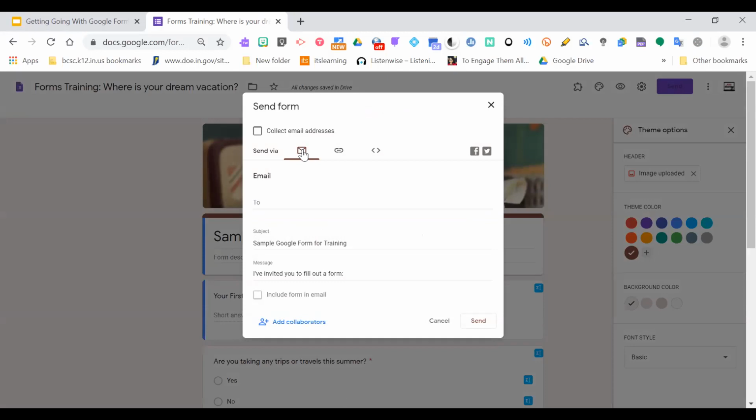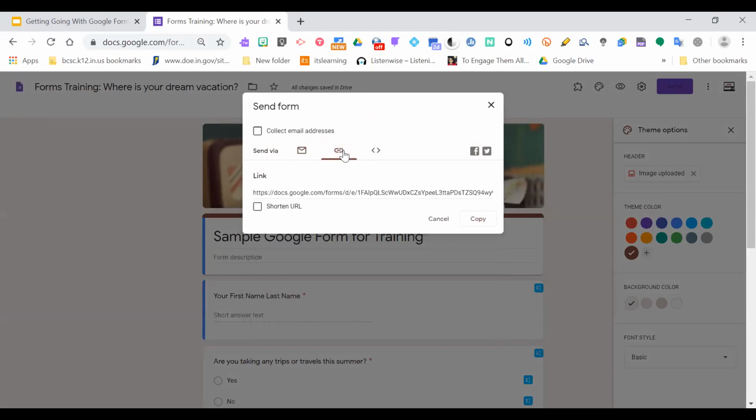I never used that because with you guys, you're secondary teachers too. I was a middle school teacher. I don't have to type in every kid's email. That would take forever in a day. So within the send button, there's where you have some options. I like to just do the link.